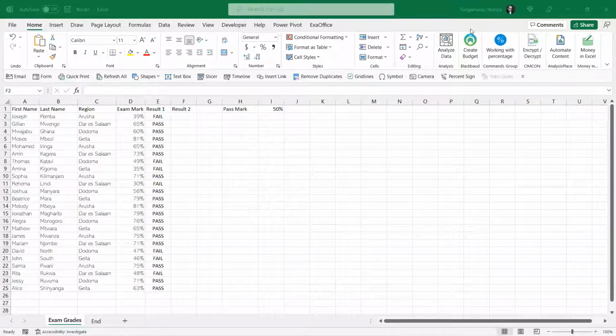So now that we understand the basic if function, we can now take it a step further and now use multiple criteria. What do I mean? You might have a situation where you've got more than one criteria that you want to meet before you actually pull out a result of pass or fail for the student. So in this situation, let's assume that the students in the Dodoma, for example, wrote the exams under tougher conditions than the other students. So their pass mark has actually been revised downwards to, let's say, 40%.